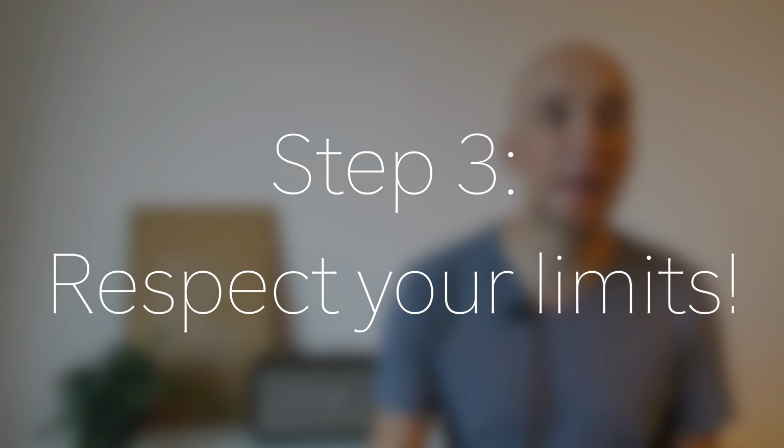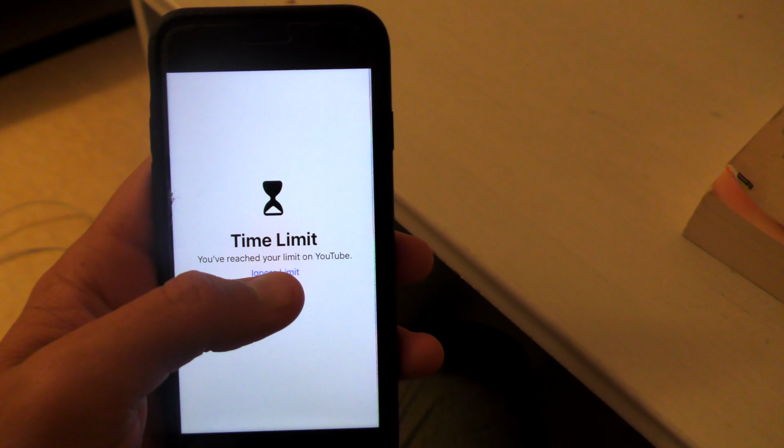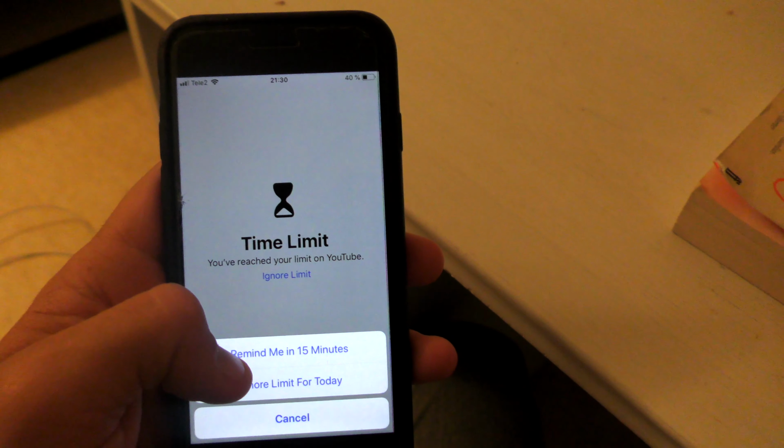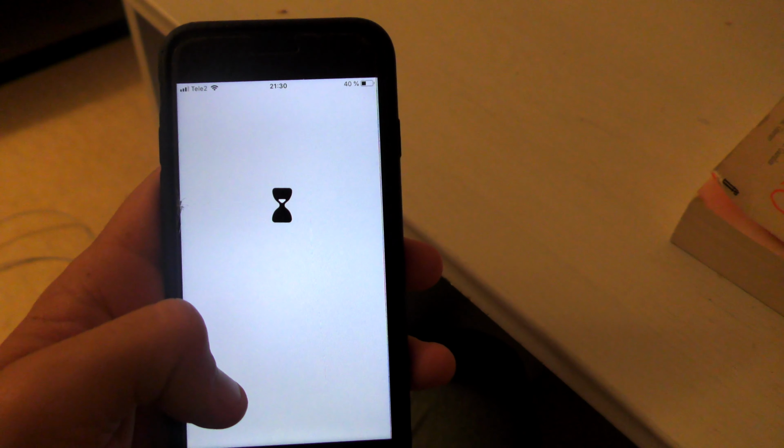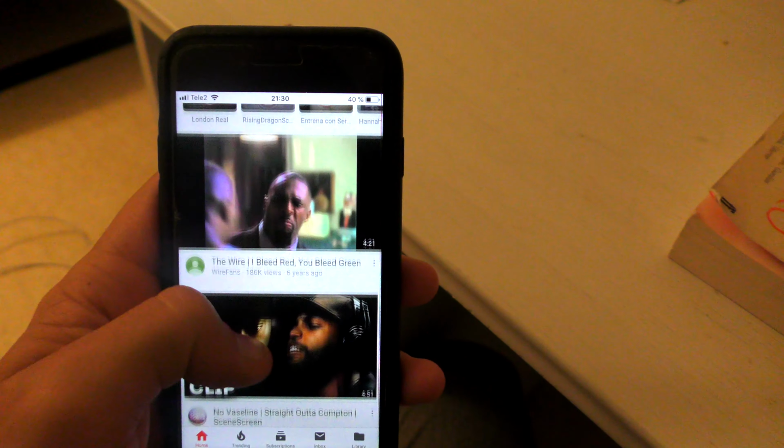And then step number 3 is the most intuitive but also hardest to follow advice. Actually follow the limits that you set for yourself. It can be very tempting to set all those limits and have all these great intentions, but when it comes down to it, you simply ignore the time limits that you set for yourself. And that is rather easy to do, especially if you don't have anyone controlling you.